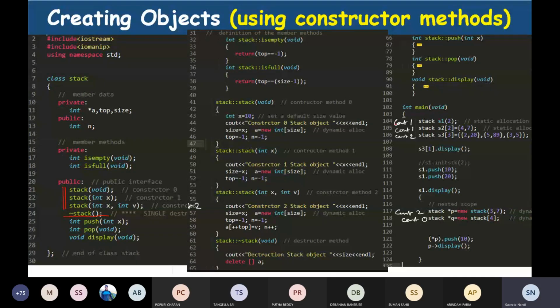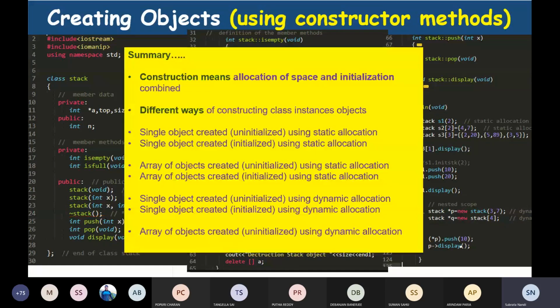And then once it is done using the pointer variable, I can invoke the member methods which are public. So I can write using this pointer notation, star asterisk this or arrow this. So this is possible. This much we explained in our last class. So this is a summary. In different possible ways, we can construct class instances or objects. All these things are possible.